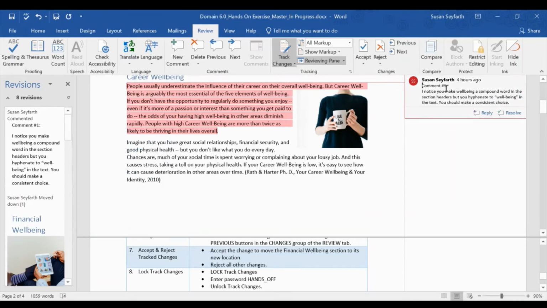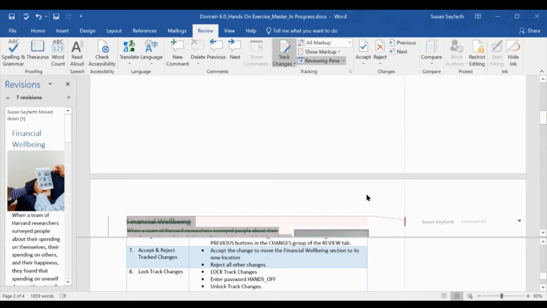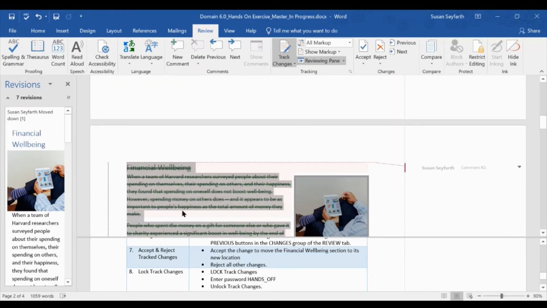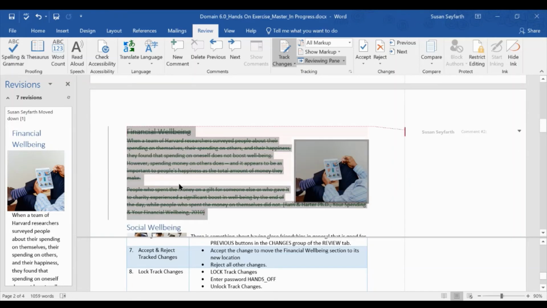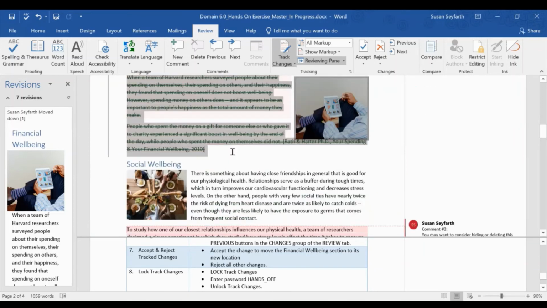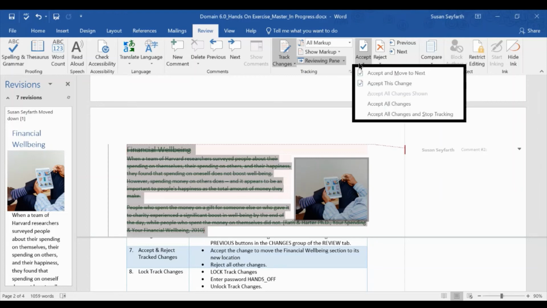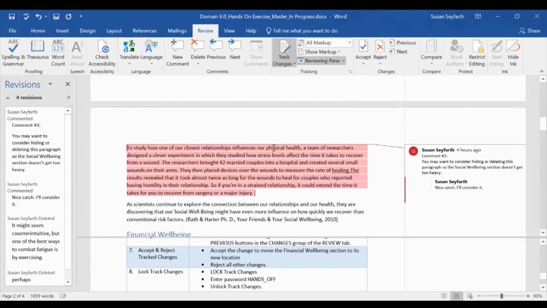Okay, the next thing is a comment that I made here about the compound word versus one word. I'm going to reject that one and move to the next one. Now we are at this section where I cut this financial well-being section from where it is, and I inserted it into the document down here. I want to be under accept. If I accept this one and then move to the next one, it accepted that change and it takes me directly to this next comment.